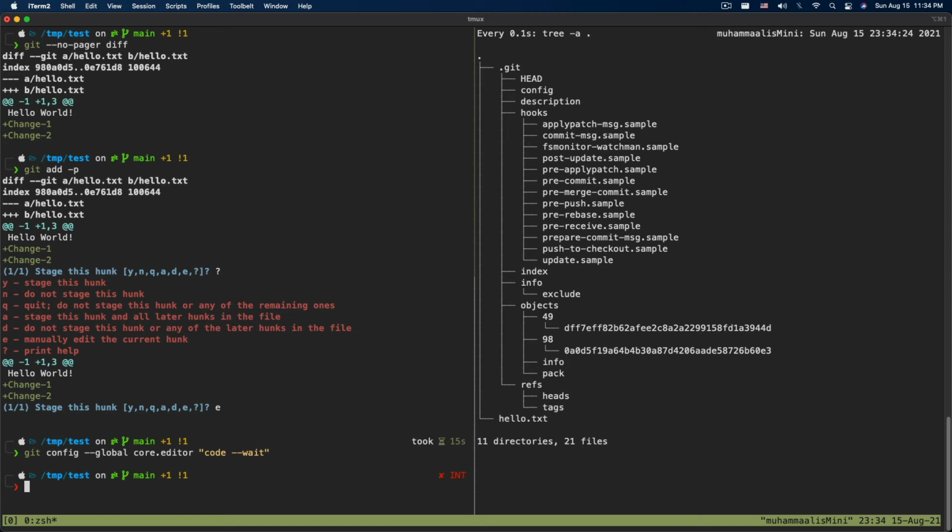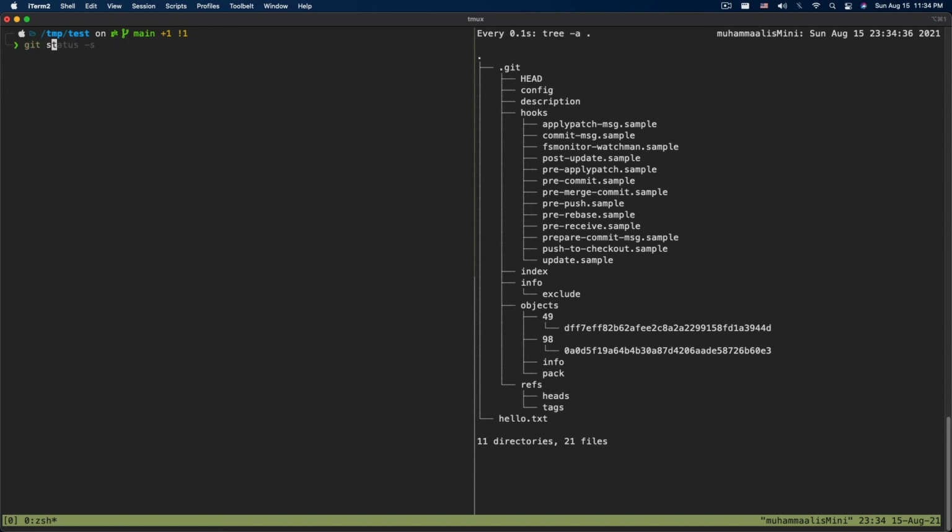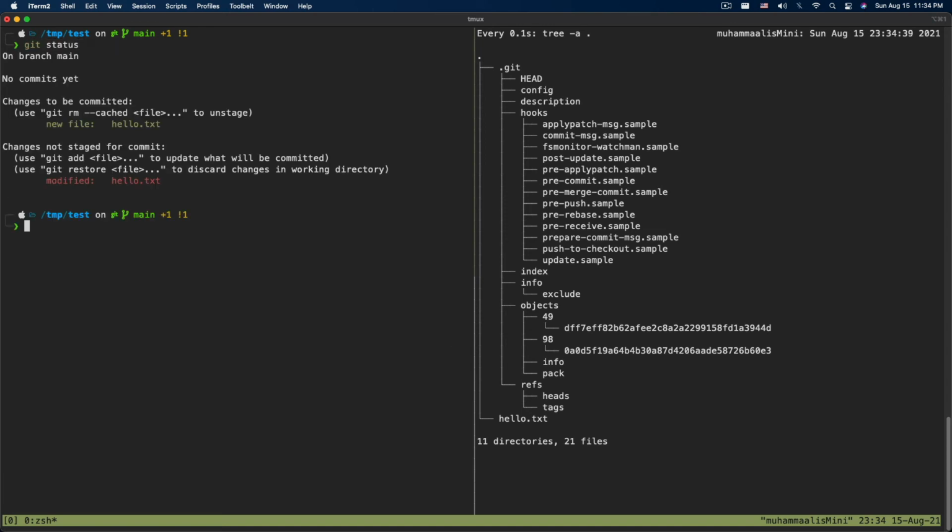Okay, let's check the diff command again. So git --no-pager diff. As you see, the only change we have here is change number 1. And if I check the status, so git status, as you see, it's a new file. But because the file is untracked in the working tree, we can restore the file to discard the changes.